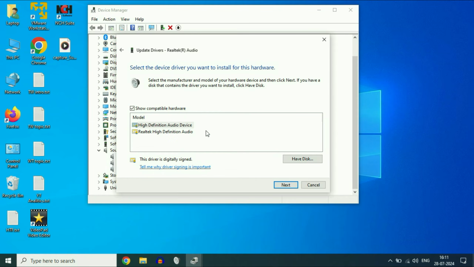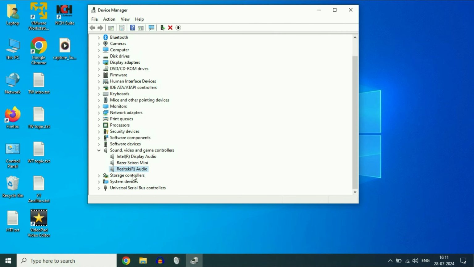Now here you have to select the first option, this option high definition audio device. Select this option and after that click on next. So this will install the high definition audio in your system. But if you don't have a Realtek audio, in that case select this one Intel display audio.